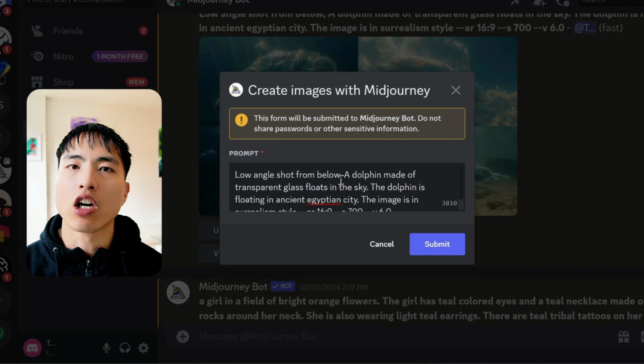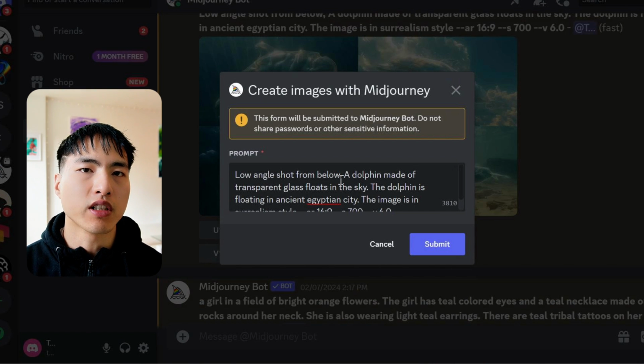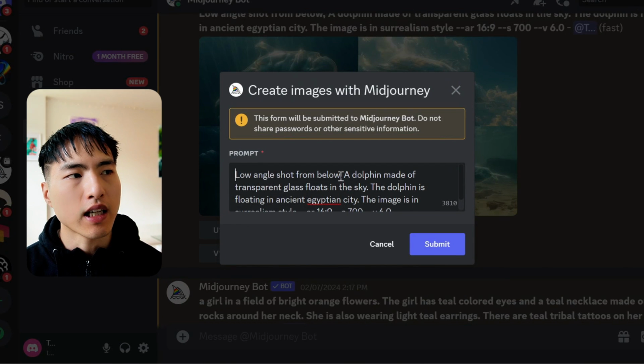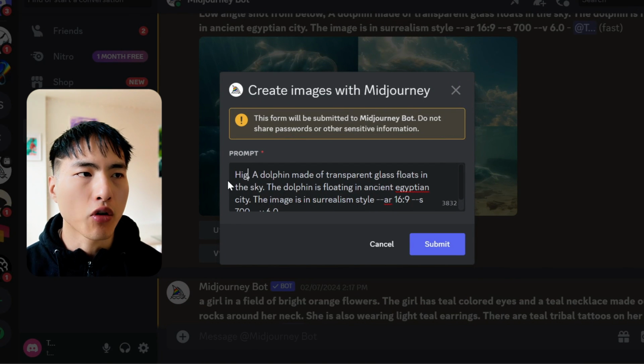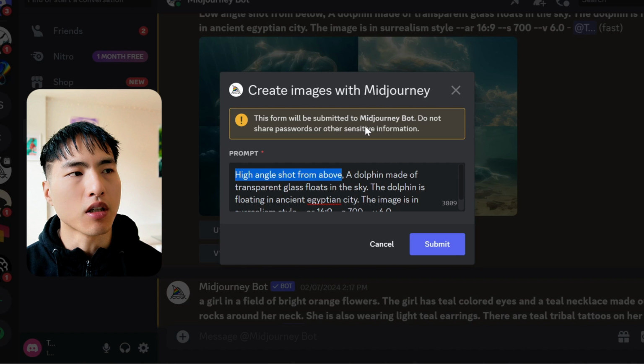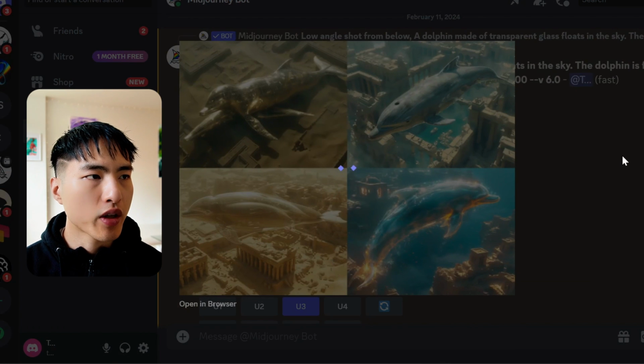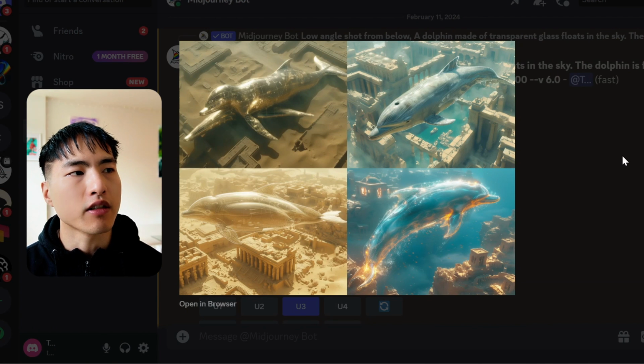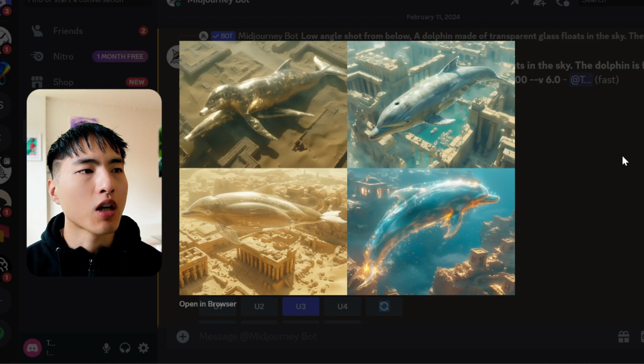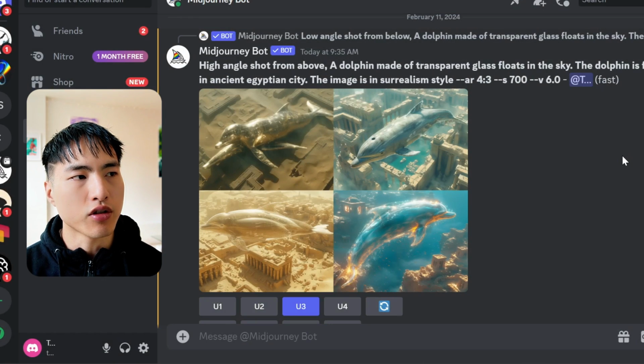But as your prompts get longer and you have more and more parameters, this helps a lot. For this case, let's try changing the camera angle from a low angle shot to a high angle shot from above. And now we can see our dolphin from a different perspective. With remix mode turned on, we can do much more with Midjourney's features.